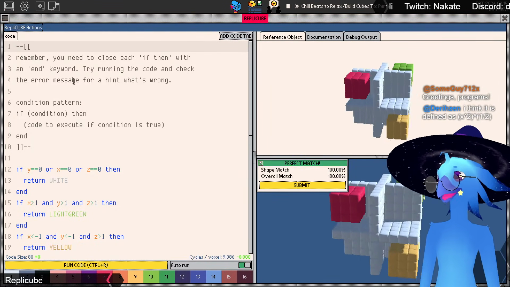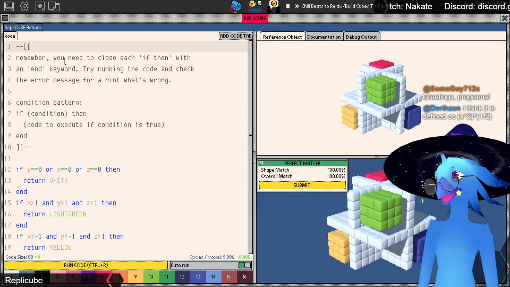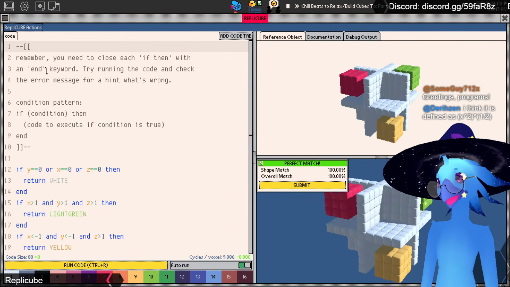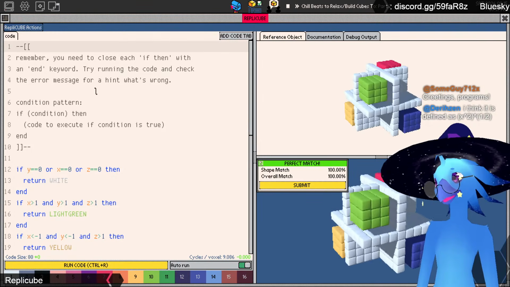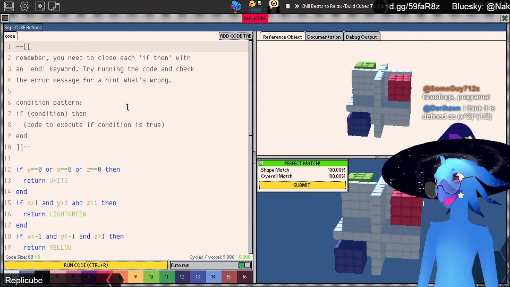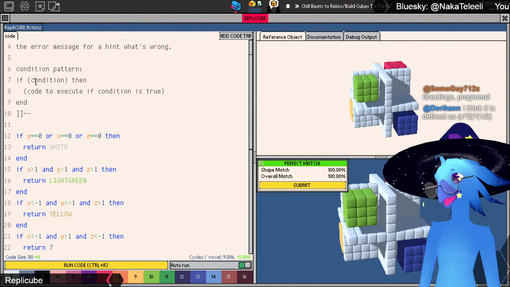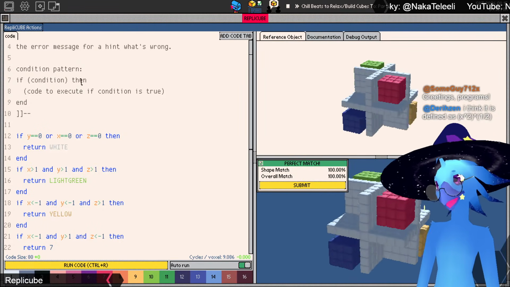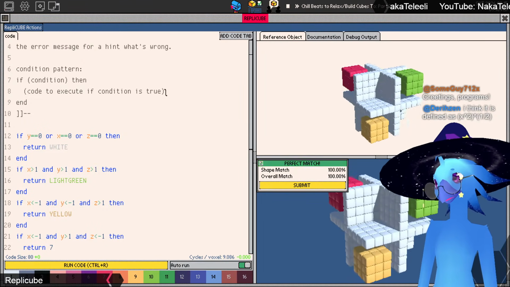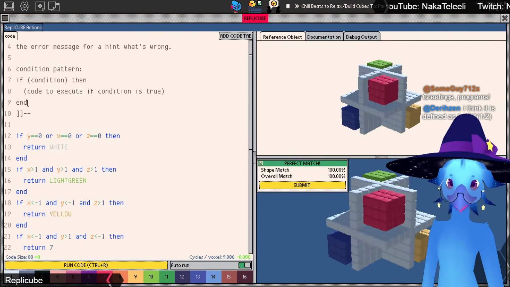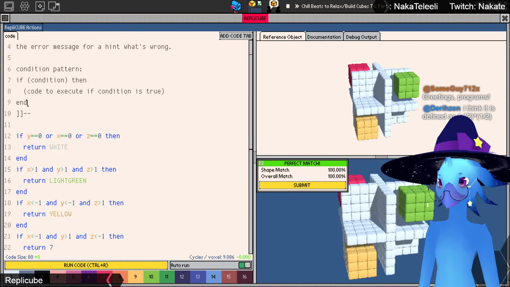So importance of END. Remember, you need to close each if-then with an END keyword. Try running the code and check the error message for a hint what's wrong. Condition pattern, if condition, then code to execute if condition is true, END. It's like putting brackets around something.